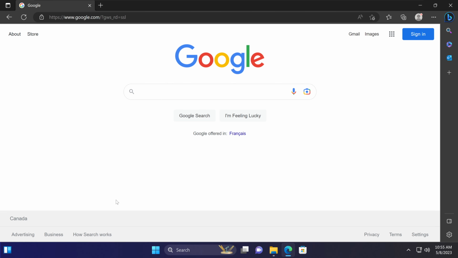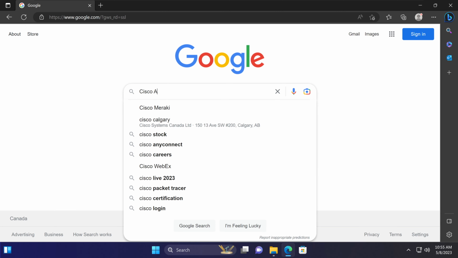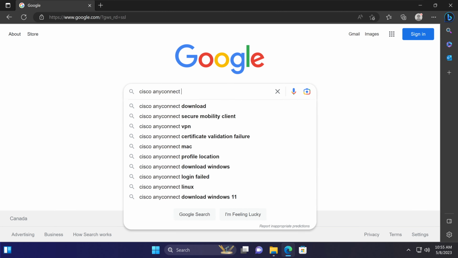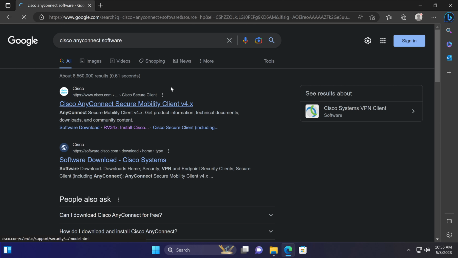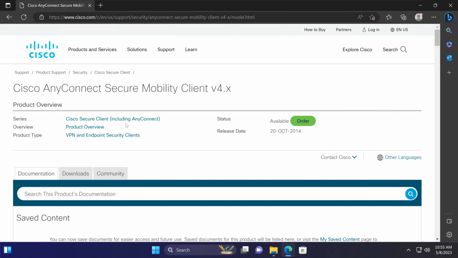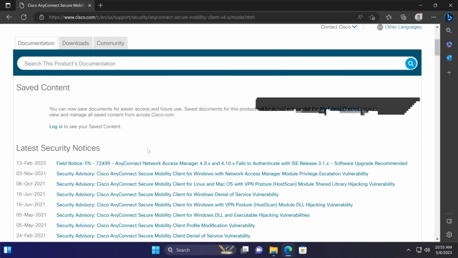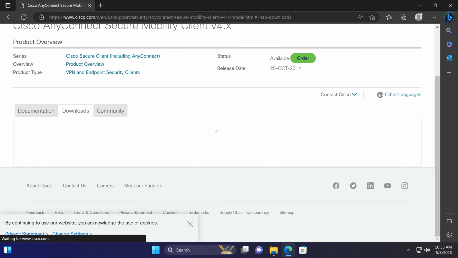There's a couple of ways to get that. The easiest way is to go through your company, organization, or school and download it through them. If you don't have that luxury, you can go to Google and type Cisco AnyConnect and then type software. It will get you to a Cisco website where you can select from the options here and download it to your device.